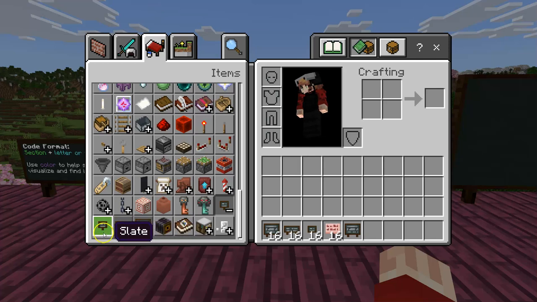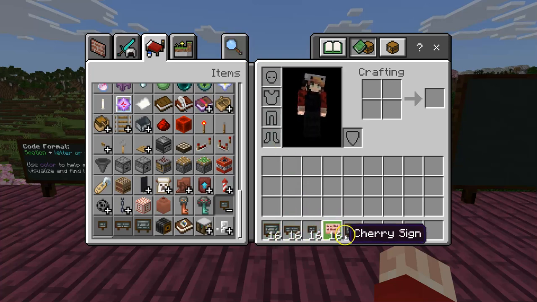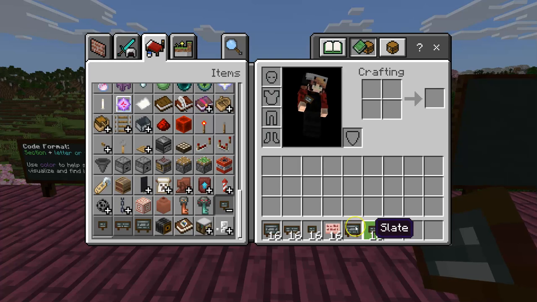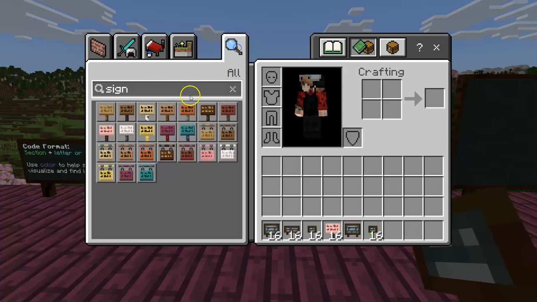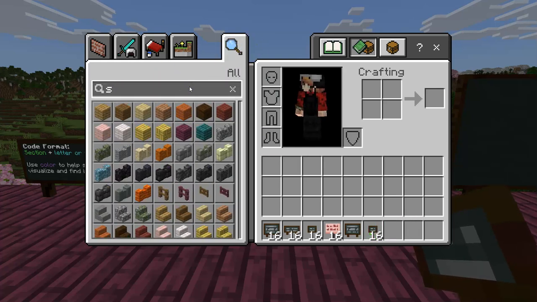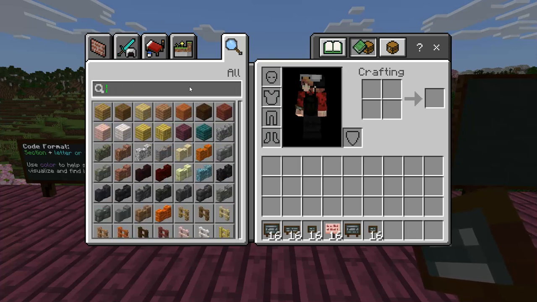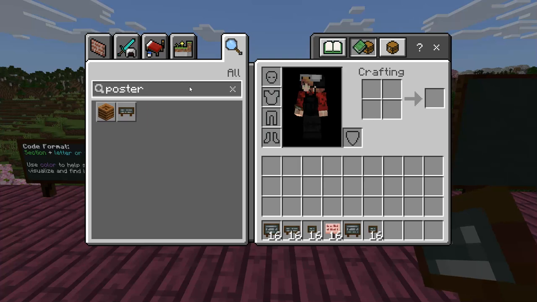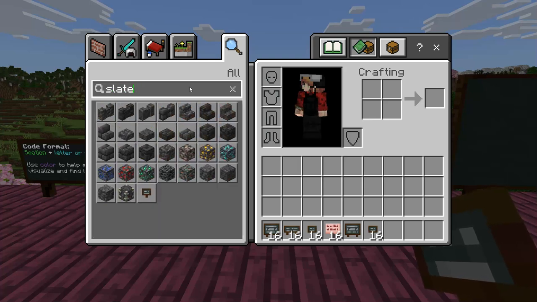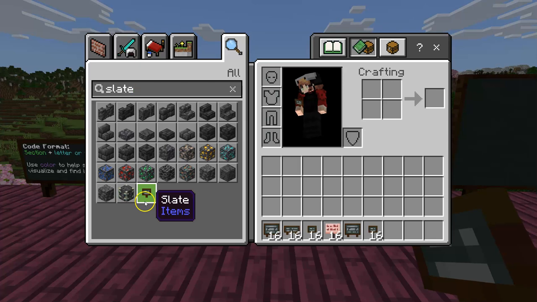Now, if you can remember the names, you can also just search for them. To put them in your hot bar or your action bar, which is your bottom bar down here, you just click it and drag it over. So the different ones are, you have your board, this is your largest one, your poster, and your slate, which is this little guy here.